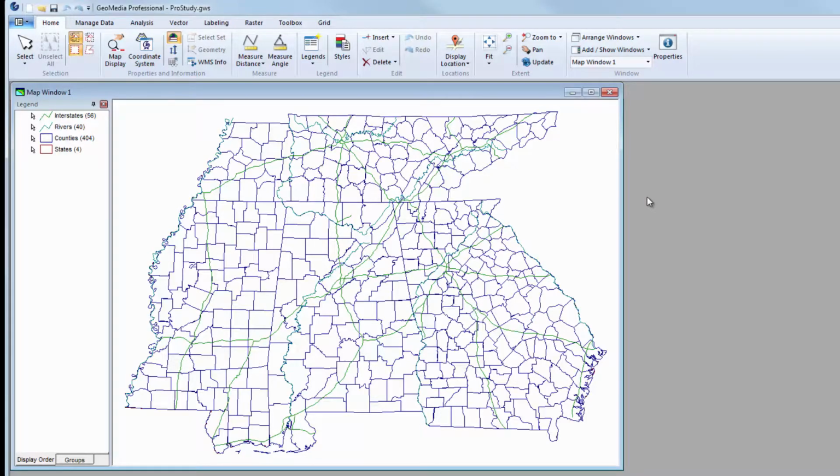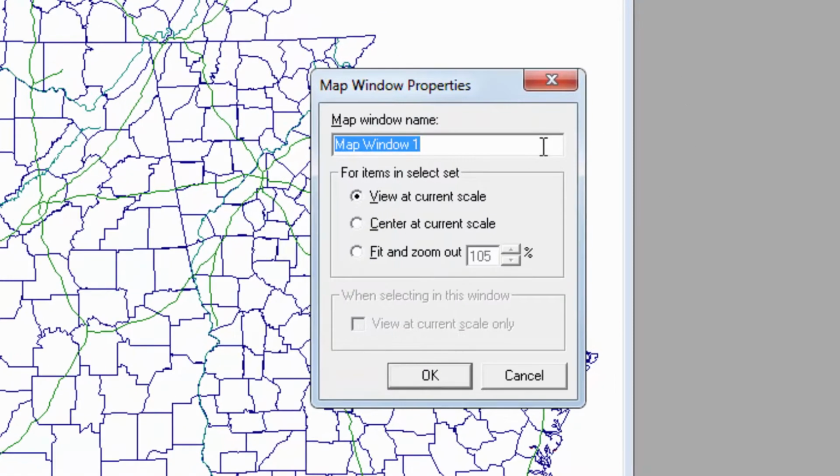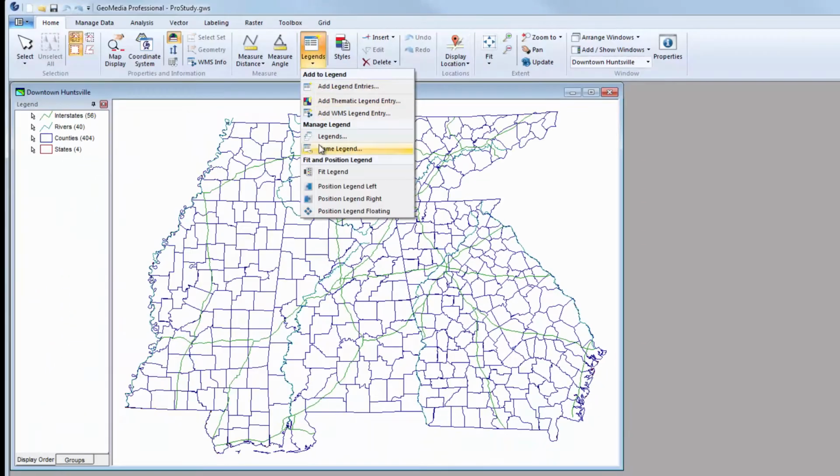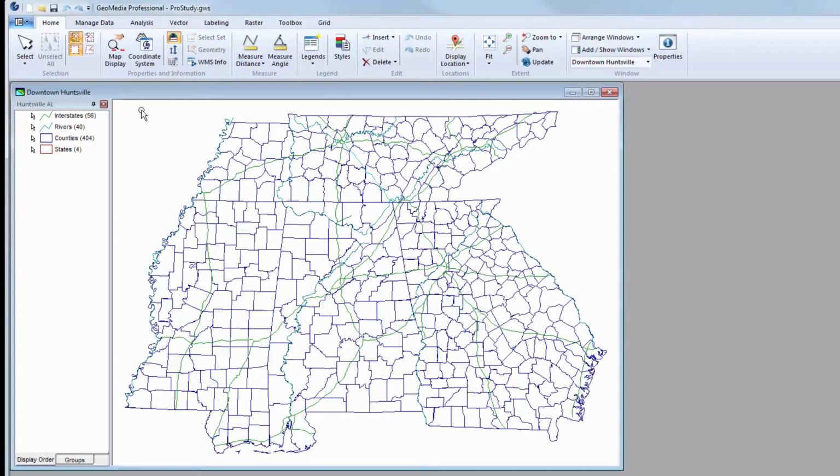We can rename the map window by opening Properties on the Home tab. Type Downtown Huntsville as the map window name and click OK. Finally, select Legends, Named Legend, to give this legend a name and make it available for other map windows. Type Huntsville AL and click OK. The legend is now available to use in other map windows.